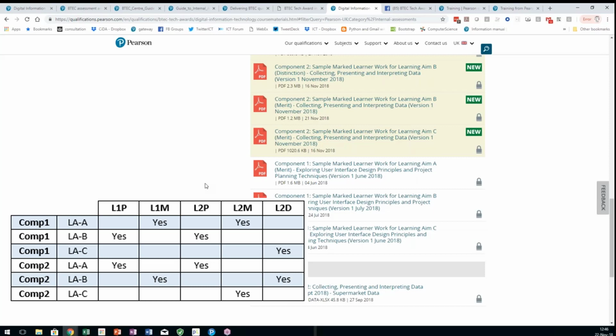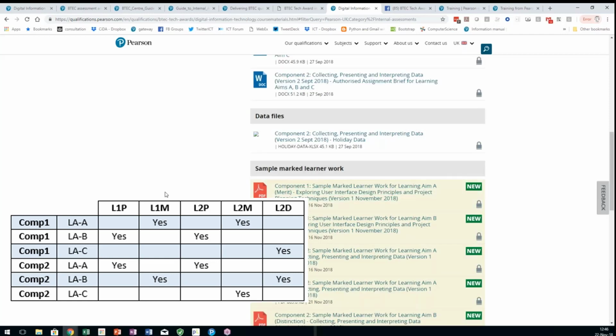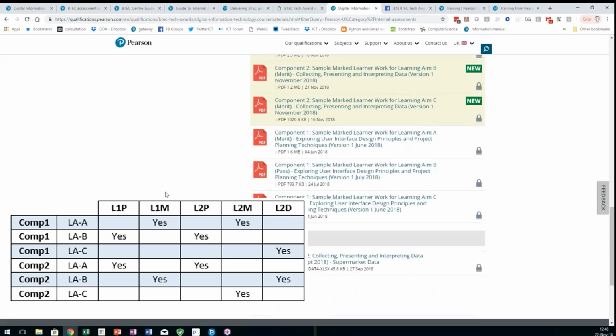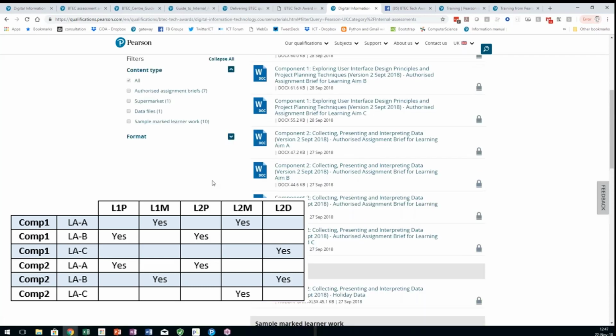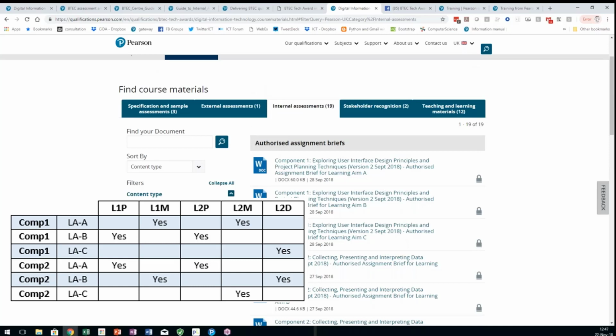If at the time when the SV looks at your sample, they think you've completely misunderstood something, then you're going to have a discussion. They're going to send you a detailed report saying what needs to change, and you'll be able to get really good support for figuring out how to fine-tune your assessments and your evaluations to get it right. So that's all of the sample marked learner work that is there now, ready to be used for doing standardization. So there's level 1 and level 2 sample marked learner work there for both components. So that's good news. I'm glad that's up. I didn't know that it went up today.